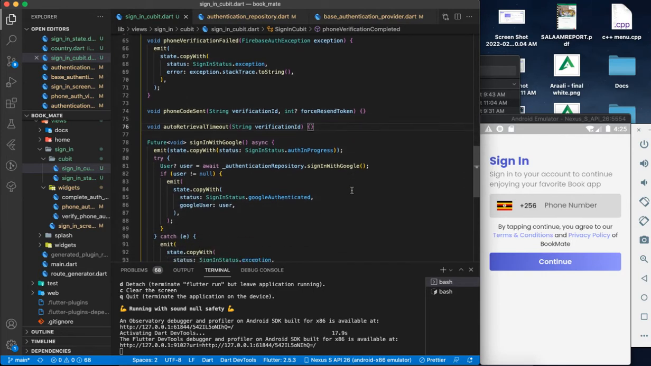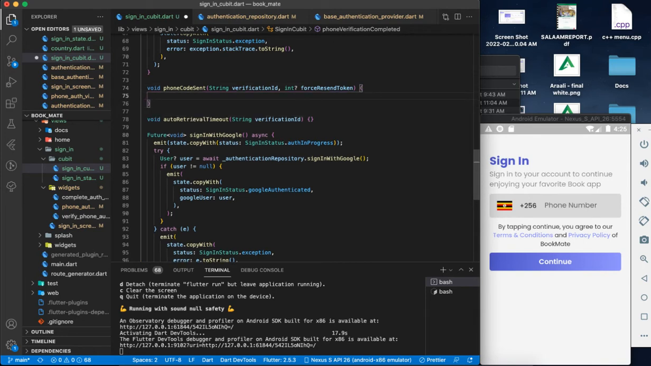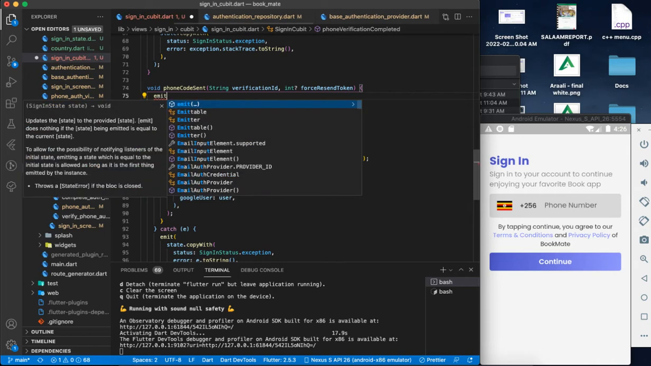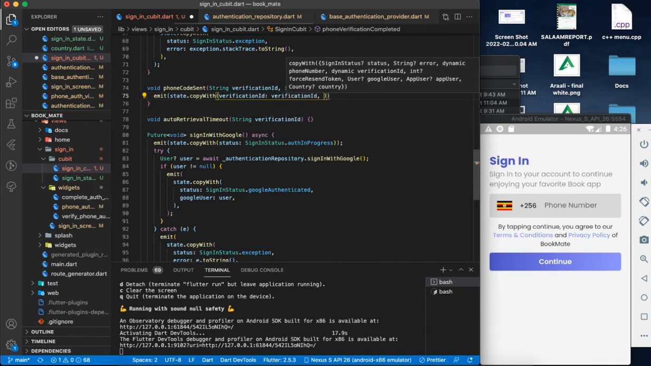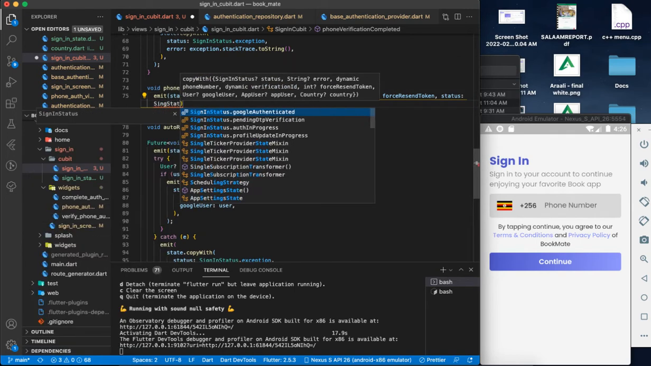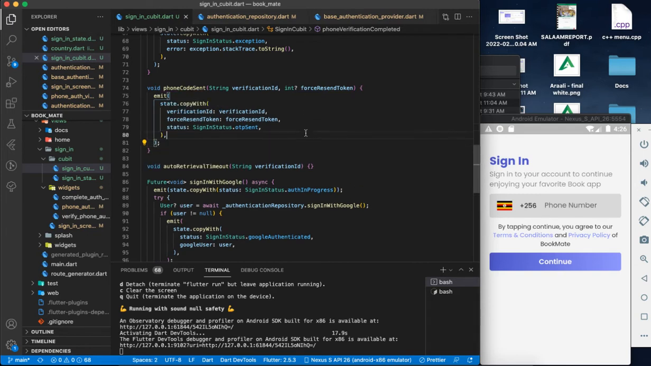Now the one which you also need to handle is the phone code sent method, whereby we are just going to update the state with the verification ID. This is going to be state dot copy with verification ID. We are going to pass the verification ID, and the first resend token is just going to be the very first resend token. Here you shall change the sign in status to OTP sent. So that is what we can have.